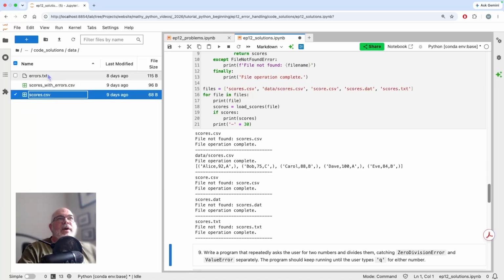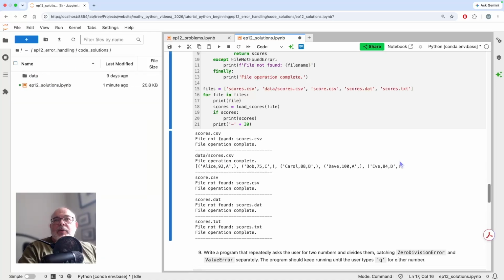Or CSV right there. Yeah, and it returns a list of tuples. And the other data files were not found.